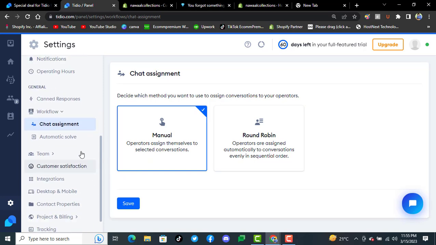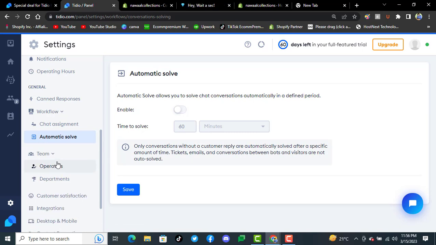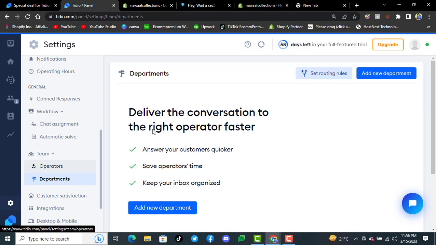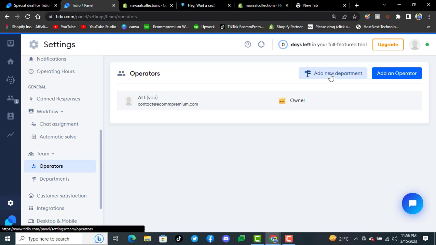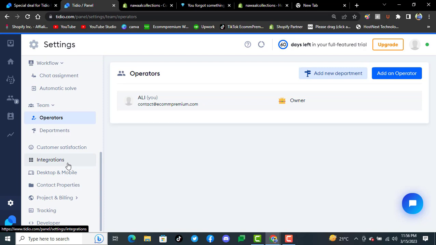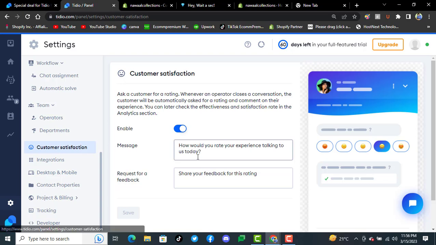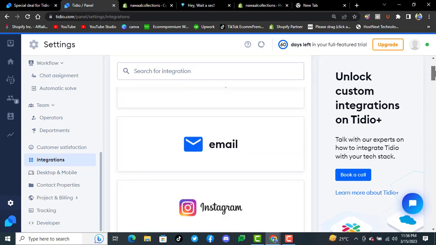And then you do have automatic solution, only conversations without a customer reply are automatically solved. And then you have team members, operators, and then the departments. You can add new departments here. You can add new operators here in the team sections. So you can access all of your customers with different departments and teams. You can have the customer satisfaction option available here. So you know how your customers are giving satisfaction to you, team members.